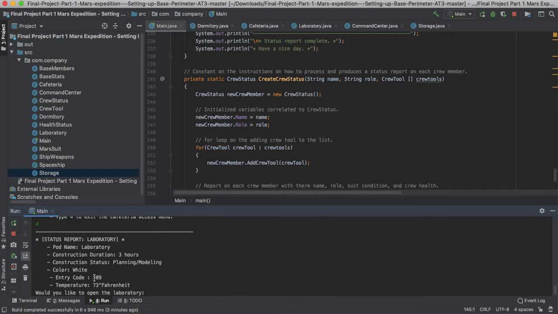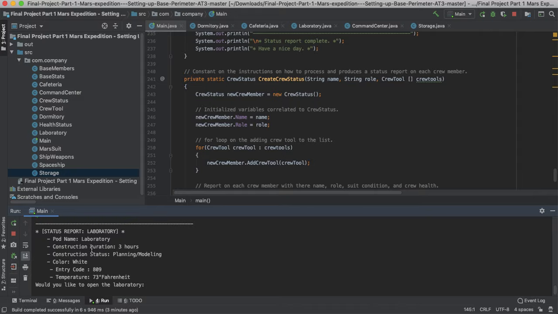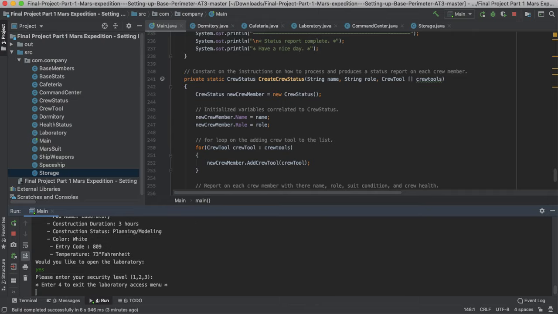And then it'll give the report status on the laboratory, prints out all the information here. And would you like to open the laboratory? Yes. Please enter your security level. Put in 1. It'll state welcome to the laboratory, and it'll state the 2 people who have access, that it states the names correlated to the security level. So it'll state the captain and the scientist who have full access to the laboratory.